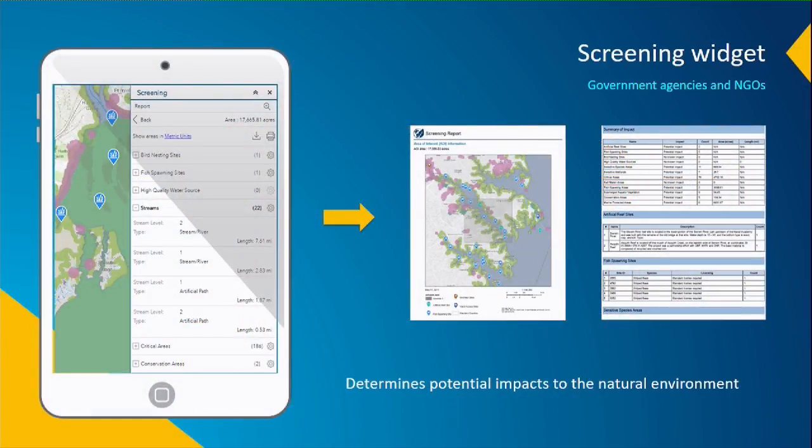Screening widget is for government agencies and NGOs to determine potential impacts to the natural environment. So basically, you do the search, then you get results. One important feature in this widget is the report capability. It can print out the map, legend, and tables together.